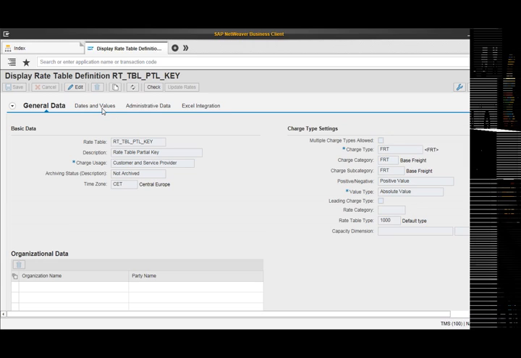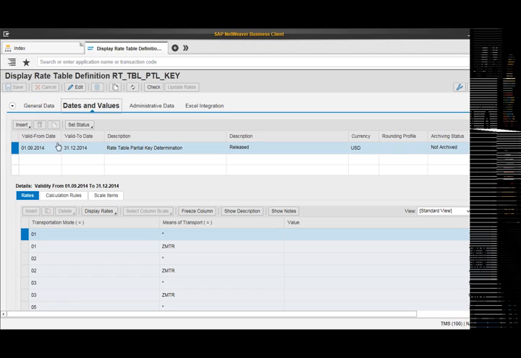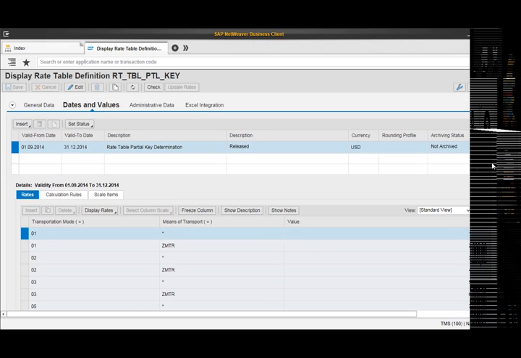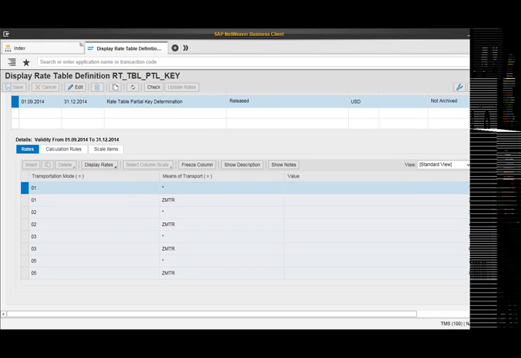Now we'll go to the dates and values tab. So here I have created a validity range for this rate table, and the currency appropriately has been maintained. And here we can see it is picking the scale value as ZMTR from the means of transport scale and a generic value, denoted by star, for the transportation mode, and the appropriate rate values have been maintained. So if for a particular transportation mode the means of transport doesn't match in the order document, it will pick the generic value that is against the star. So the charge calculation would not fail in this case.